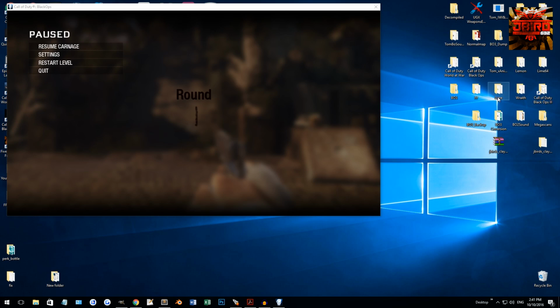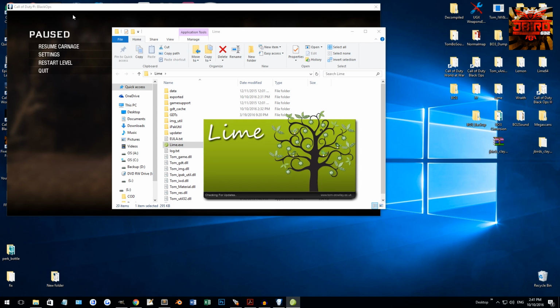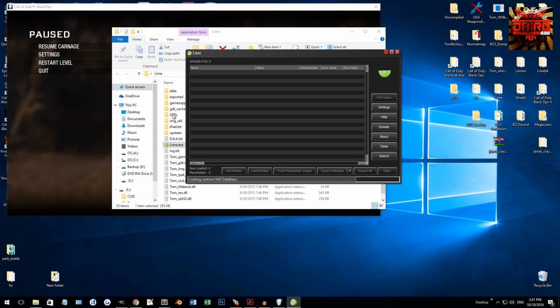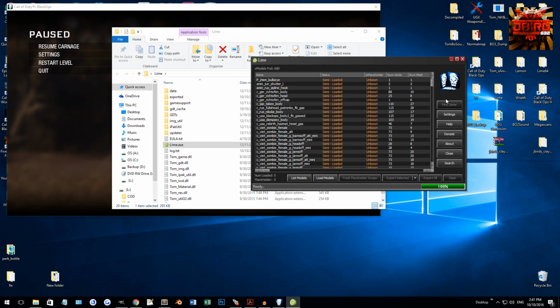Once you've downloaded Lime, you'll end up with a folder similar to this. You might have some missing files or folders in here, but basically you just want to open up the exe. Keep in mind, you have to have the game running for this to work. So have your game running, just pause the game or whatever, and Lime will automatically find the game. You can see it's found Black Ops 1 there, and then I can just click on list models right here. It's going to find all the XModels, and once it's found them, you want to load the models. It's going to go in and try to load all the models.